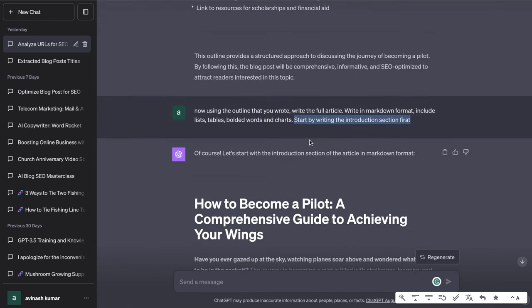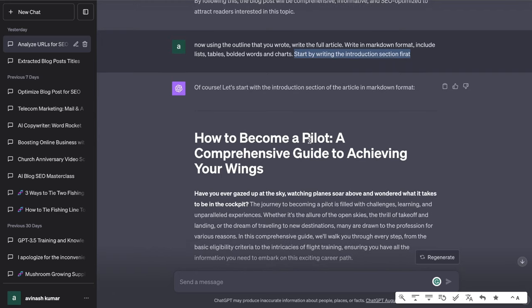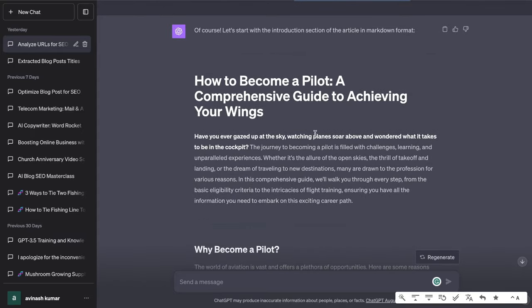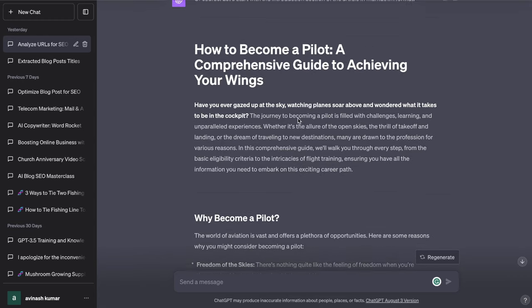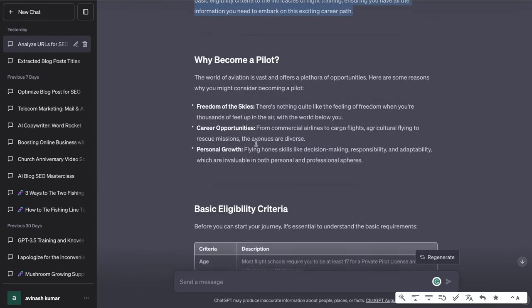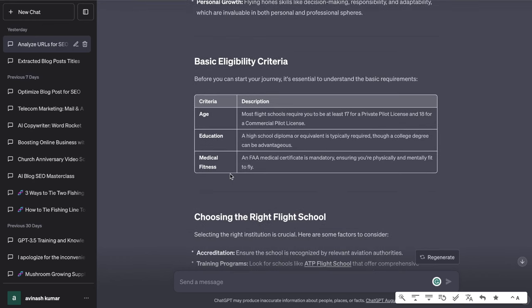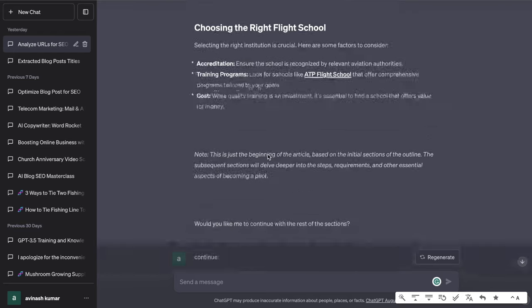And you can also tell it to write in a specific tone, write in a simple, easy to read manner, and you can kind of play around and improve this prompt as you see fit for your own article. So this is the first intro in which we get back, how to become a pilot. And then you get a nice intro here. Why is it important to become a pilot? Basic eligibility criteria, and you have a table with your age, education, medical fitness, choosing the right flight school.